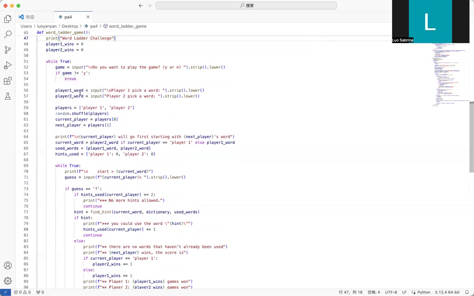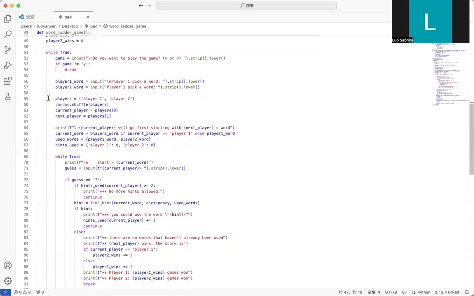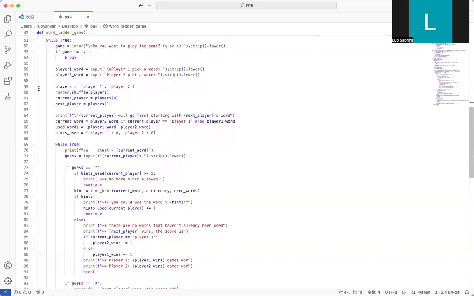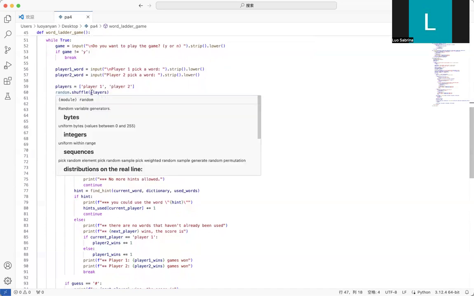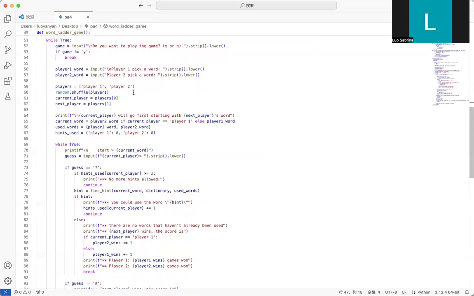So if we want to play the game, player one is going to input a word, and it's all going to be lowercase, and then remove all the commas, periods, something like that. And then both of us are going to input the word. And here we have a list. We're going to put the words inside and then shuffle these two words randomly.